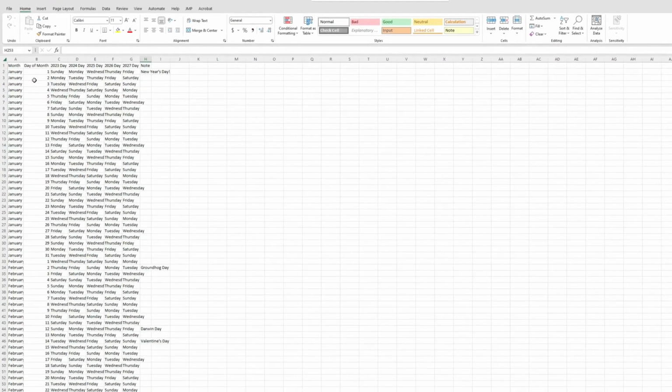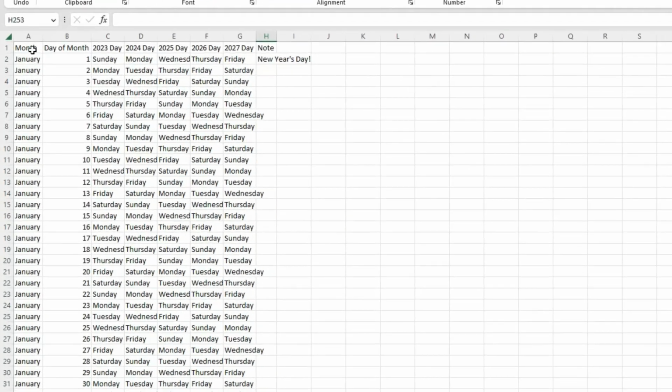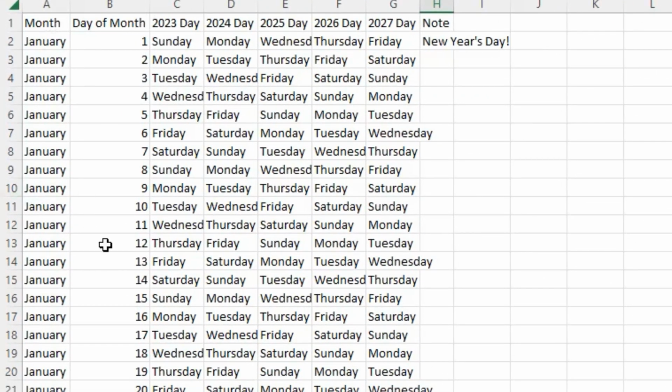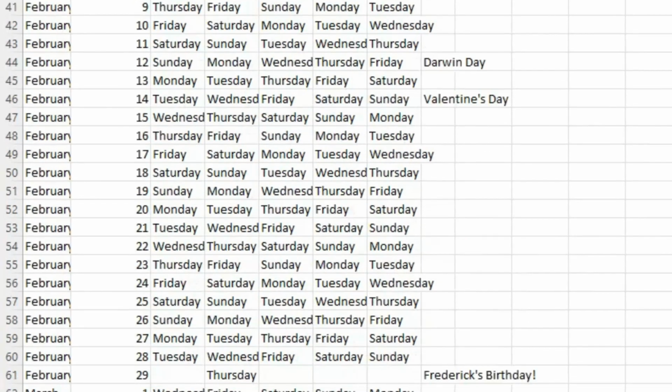So in the Excel file, it's set up so that there's 1 column for the month, 1 column for the day of the month, and then 1 column for each of the years showing what day of the week it is that year. And then this notes column has the holidays in it. And I've picked out the holidays I thought were important for me. But if you go through and do this, you can build this yourself and add in particular holidays you want, or even birthdays and other celebrations that you want to add in.